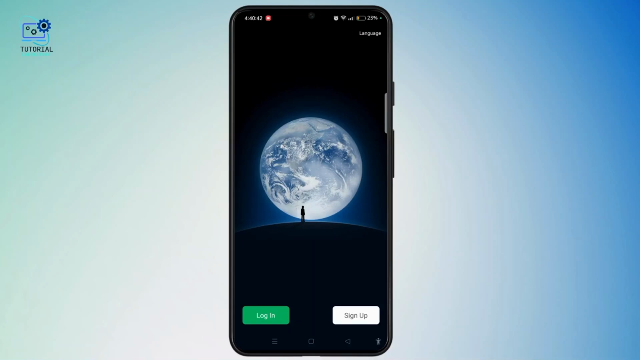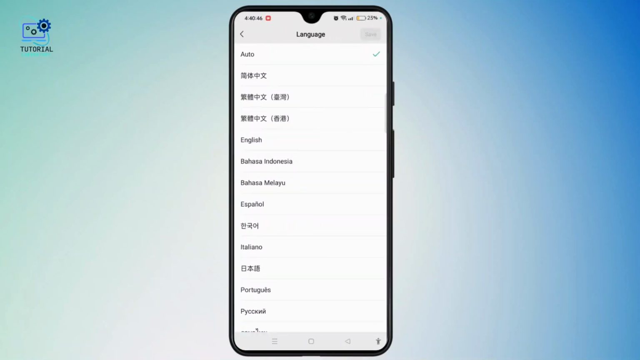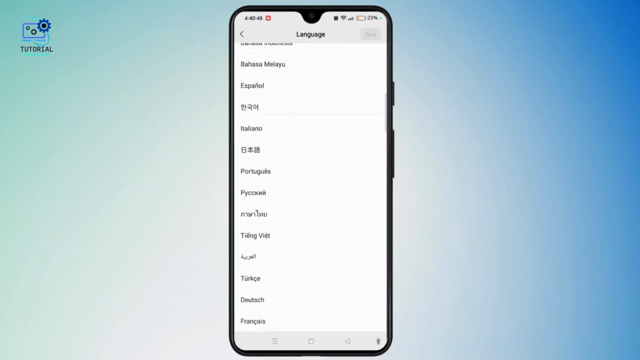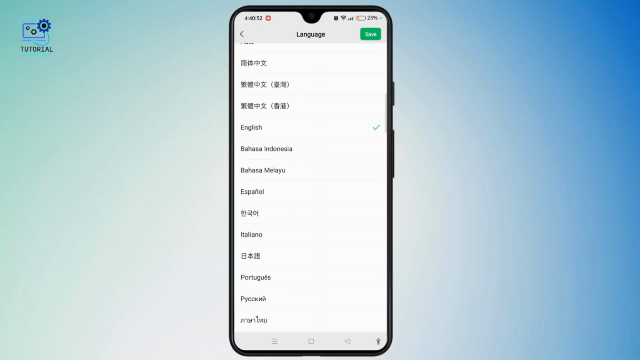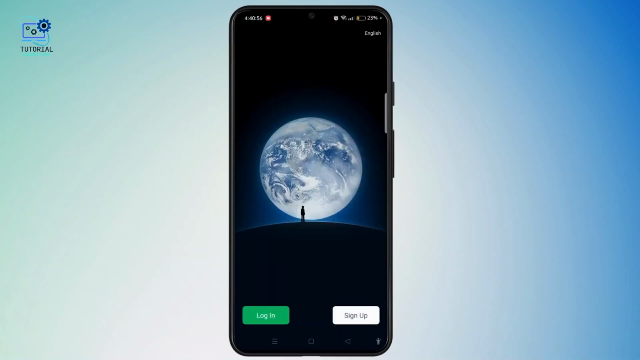Tap the language icon at the top right corner of this welcome screen. And now here you can simply choose any language according to your convenience, and then you can simply tap the save button at the top right corner of the screen.